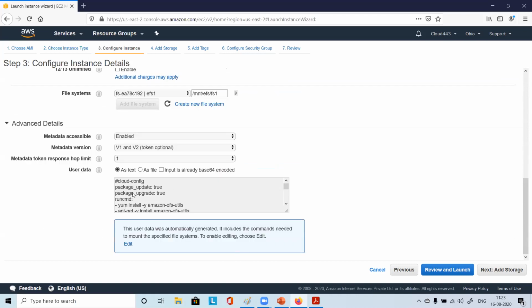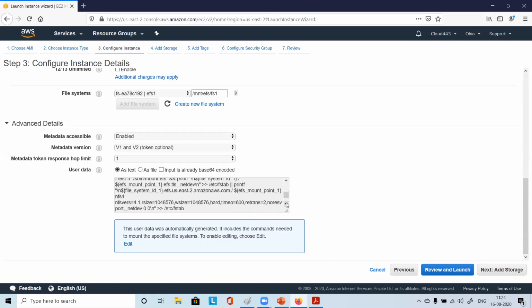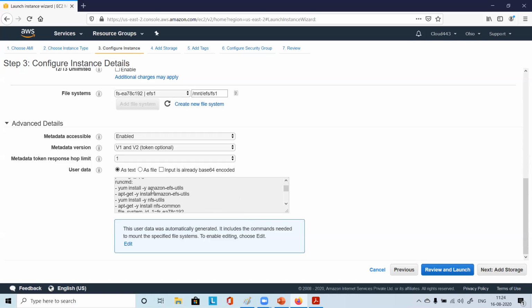Once my system is installed, what will happen? It will do some configuration. It has package update true, package upgrade true, so some packages will be updated and upgraded. Then runcmd, so these commands will be run. What commands? yum install -y amazon-efs-utils, apt-get -y install this, yum install -y nfs-utils, apt-get. So this is a general set of commands. Those commands will be run, so these packages will be installed.